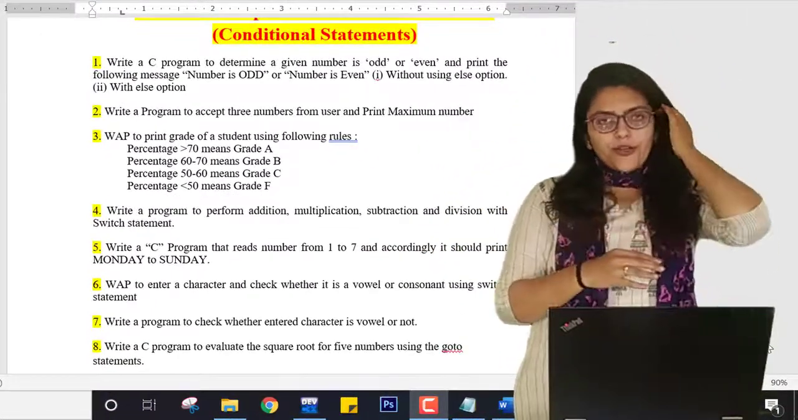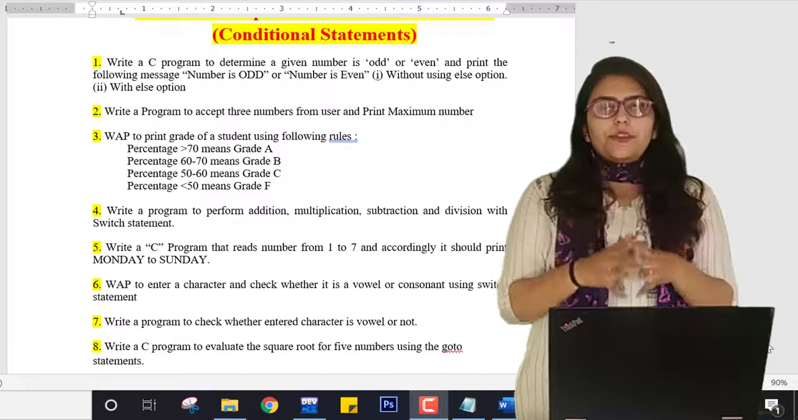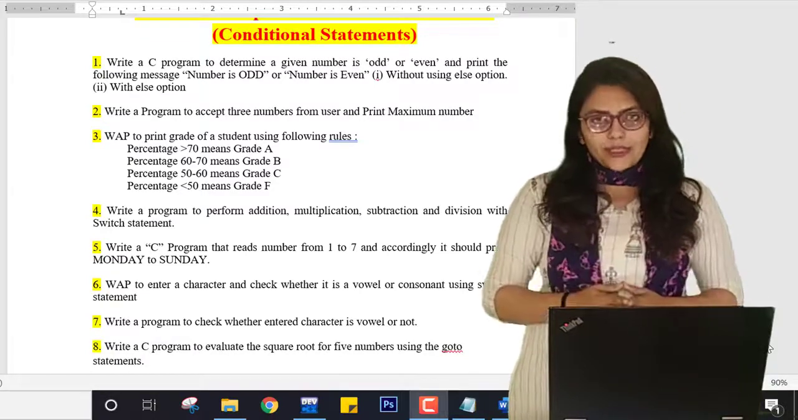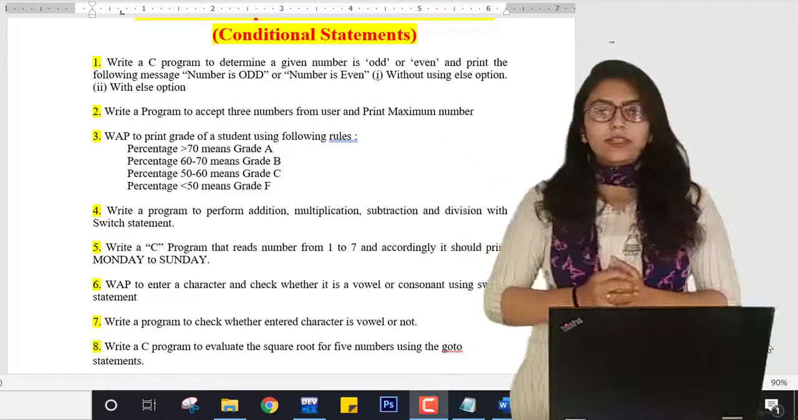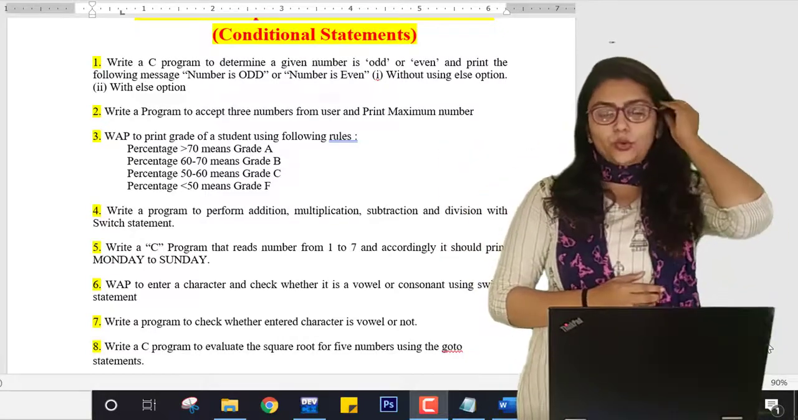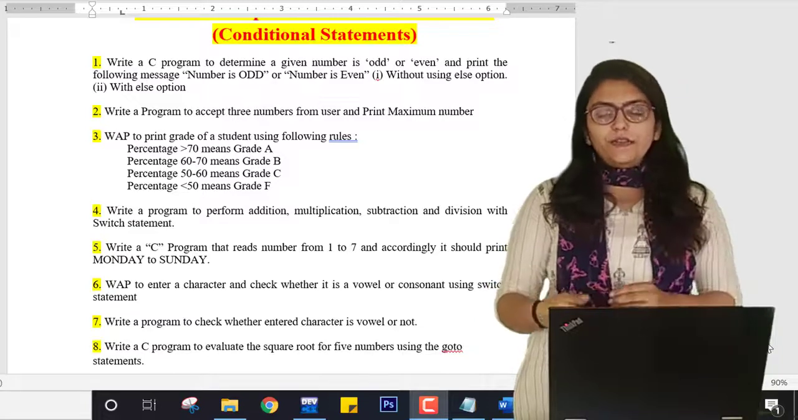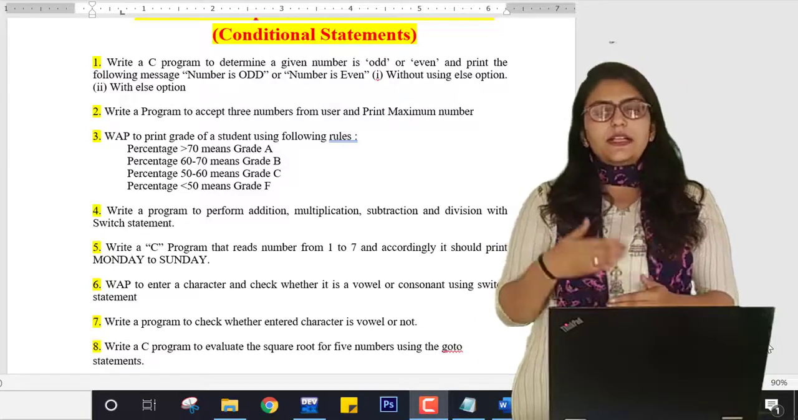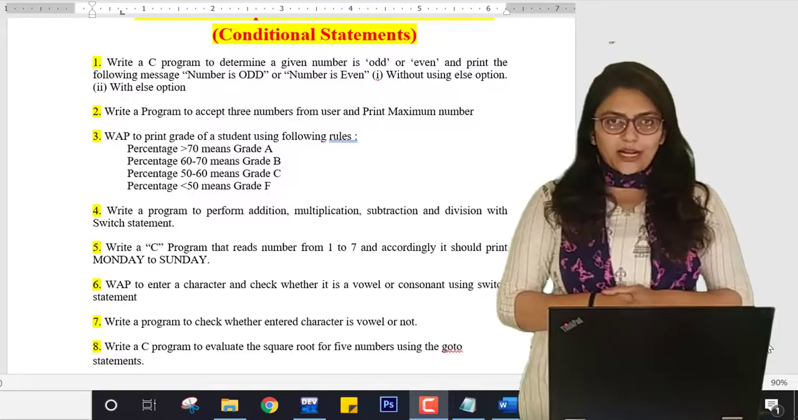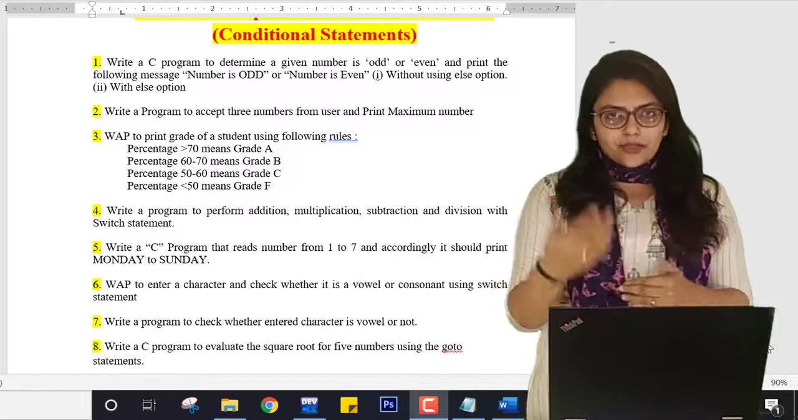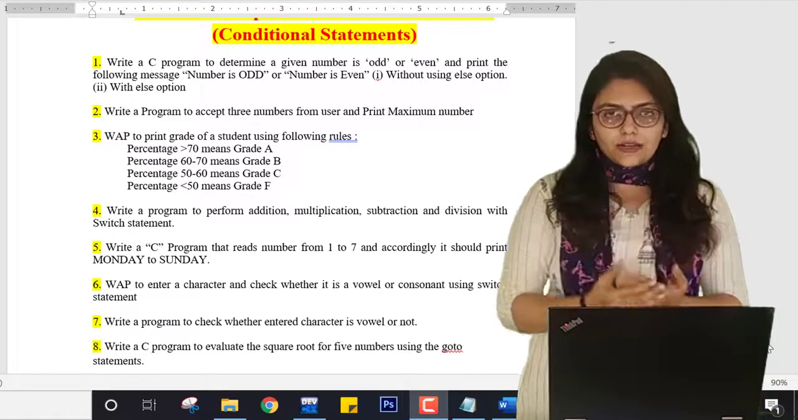That I will upload a video which will cover all of the practicals of conditional statement. So here we are. These are the practicals, you can see it over here. These are the practicals which are related to simple if else, nested if, switch statements, right? And last but not the least, one program is there for goto statement that we are going to cover in our next chapters, in our next lectures.